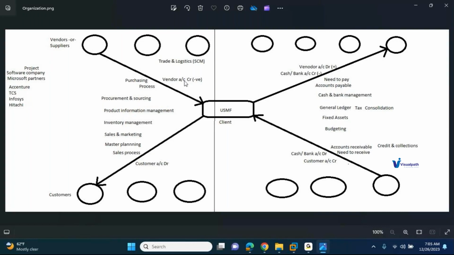That is the vendor account. The vendor account will be created. And at the time of payment, you are paying money, so your bank balance will be decreased. Your cash balance or bank balance will be decreased. You need to remember always.